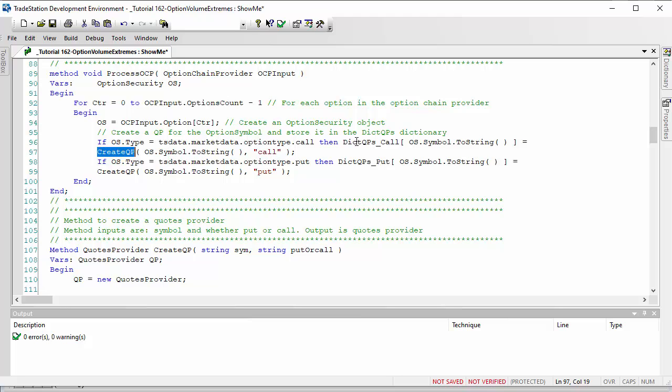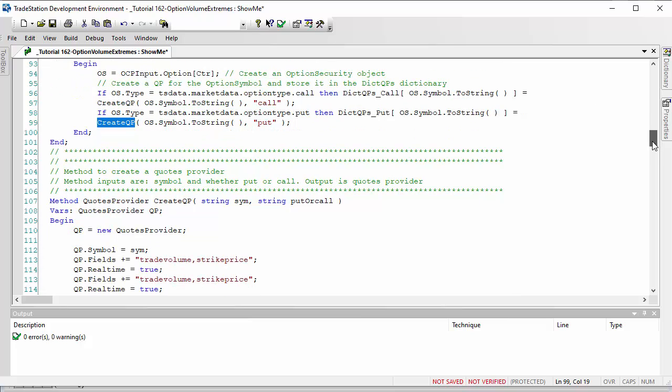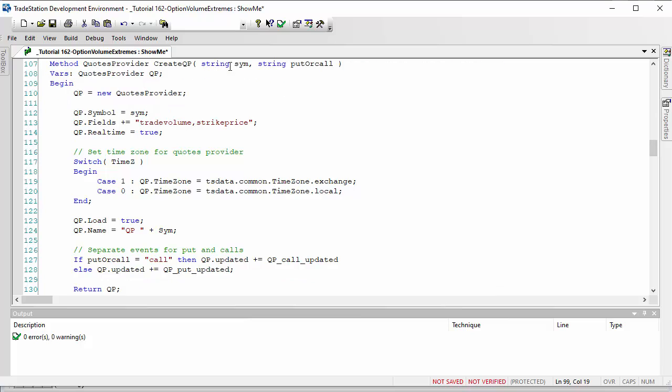So it goes through all of the items in the option chain provider, creates those quotes providers, and puts the values into a dictionary. And as I say, to create them, we are using this method. And this method is right here.